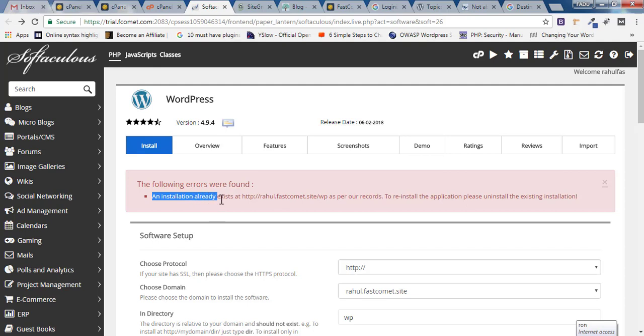In this tutorial we'll learn how to remove an error. It says installation already exists at the website folder name as per our record.